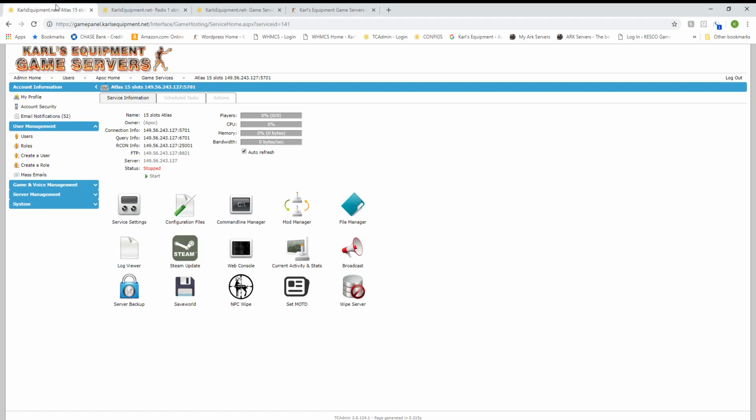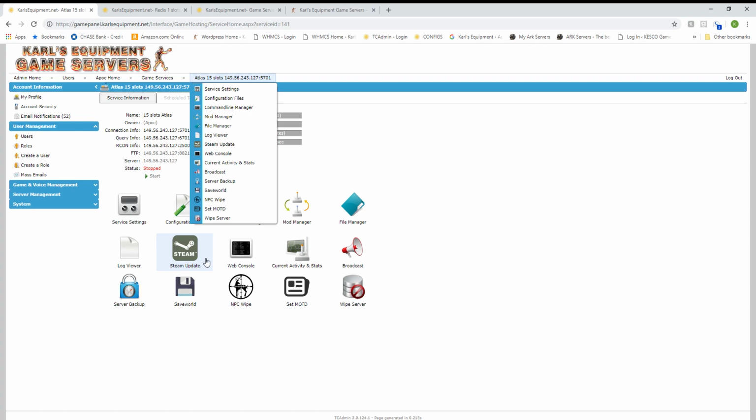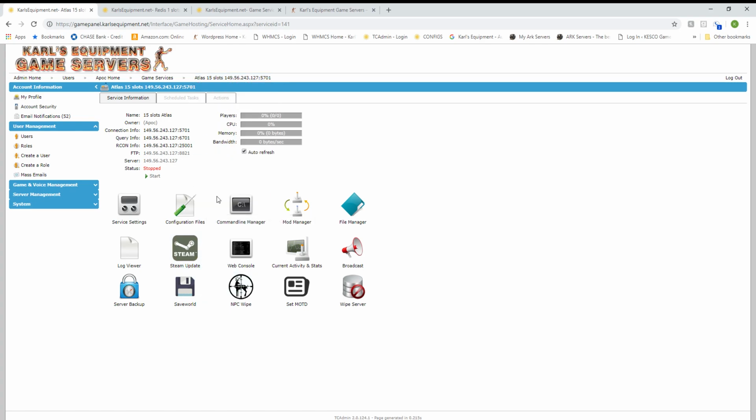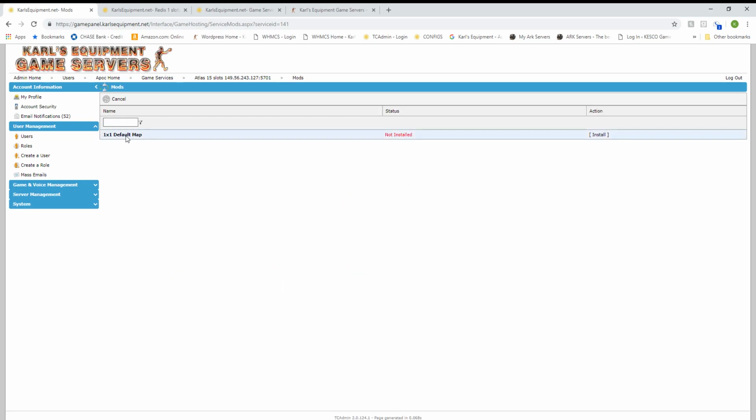Next thing you're going to do is go into your Atlas folder, and you're going to first install your map because Atlas does not come with a map. So if you go to Mod Manager, you'll see there's a 1x1 default map. You can install that, or you can just upload your own map if you've already created one. I'm going to be adding more maps here, but I just haven't had the time to do it yet.